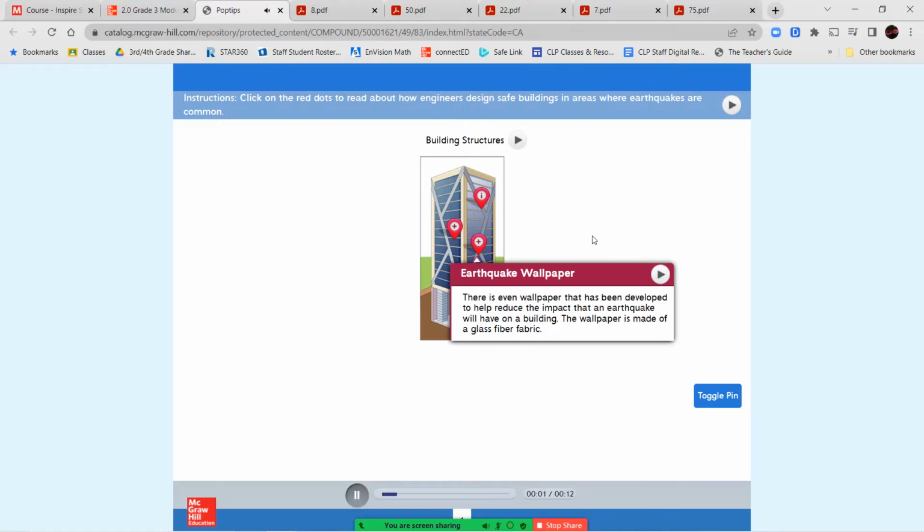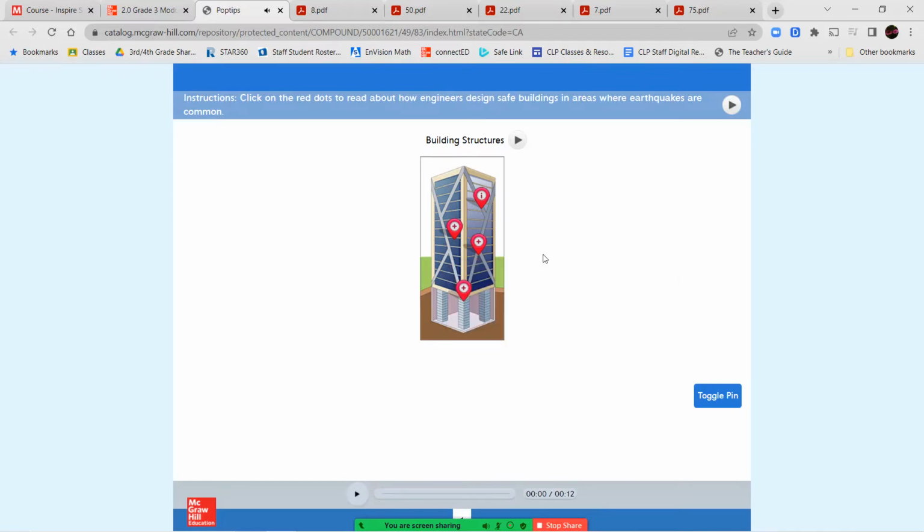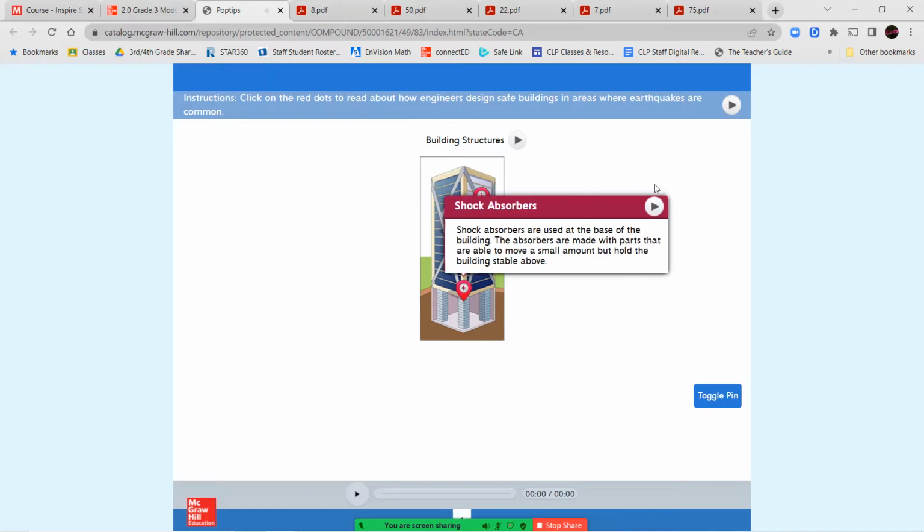Earthquake wallpaper. There is even wallpaper that has been developed to help reduce the impact that an earthquake will have on a building. The wallpaper is made of a glass fiber fabric. Shock absorbers. Shock absorbers are used at the base of the building. The absorbers are made with parts that are able to move a small amount but hold the building stable above.